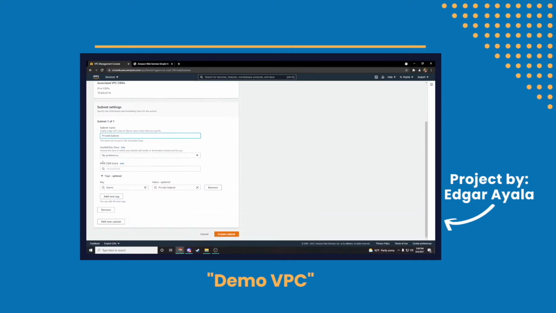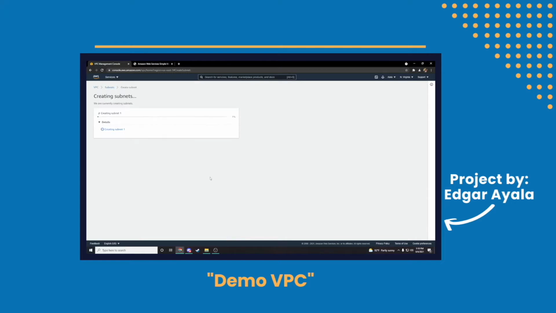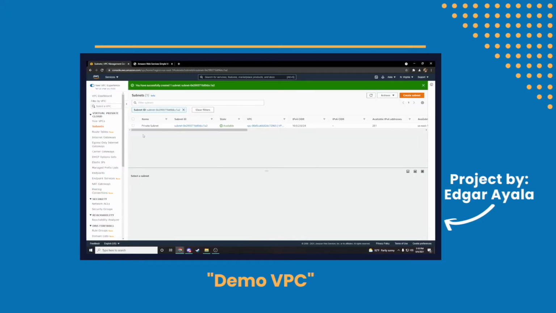Sorry about that. And then we're going to give it availability zone of US East 1B just to switch it up a little bit. And then we're going to give it an IP address 10.0.2.0/24. There we go. And now we're going to go ahead and make sure that that one's available also. As you can see, the state is available and everything's running smoothly.